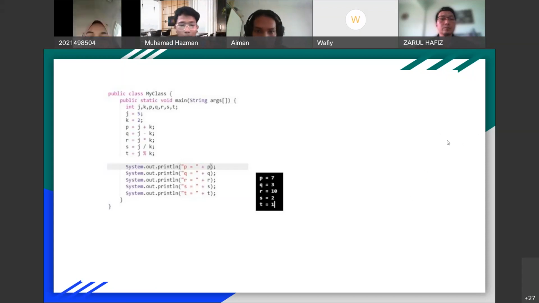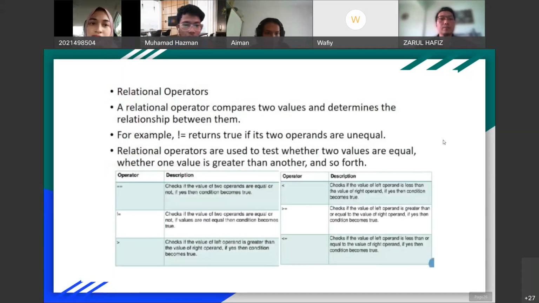Okay, next. Relational operators compare two values and determine the relationship between them. For example, not equal returns true if the two operands are unequal. Relational operators are used to test whether two values are equal, whether one value is greater than another, and so forth.